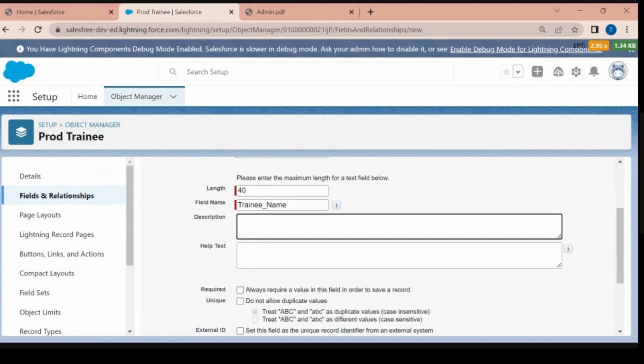Again, we have a description field. Even though it is not a mandatory field, let's go ahead and write the purpose for creating this field. So we'll say created to capture the name of the.